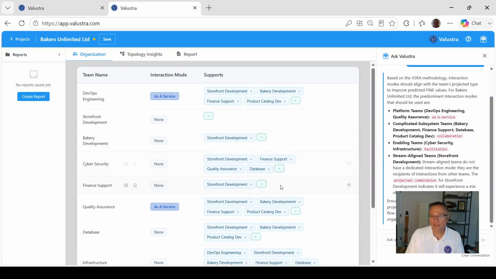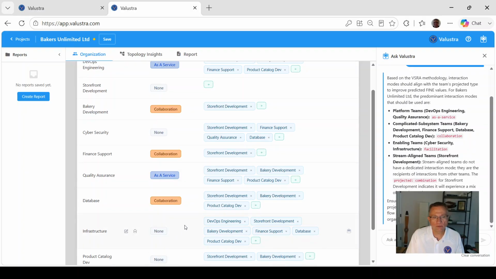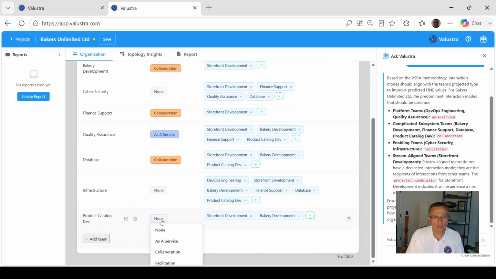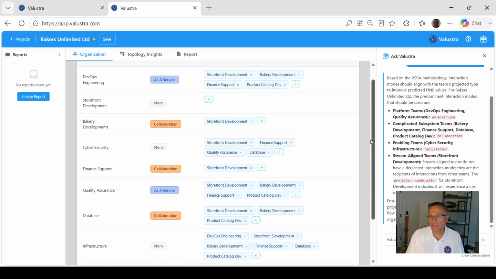Complicated subsystem teams, bakery development, finance support, database and product catalog dev should be using collaboration. So bakery development should be using collaboration, and finance support should be using collaboration. Here, collaboration. And the database team should be using collaboration. Scroll down so I can do this. Database collaboration, there we go. Product catalog dev, another team that should be using collaboration. So let's set them to collaboration. There we go. We've set all the complicated subsystem teams.